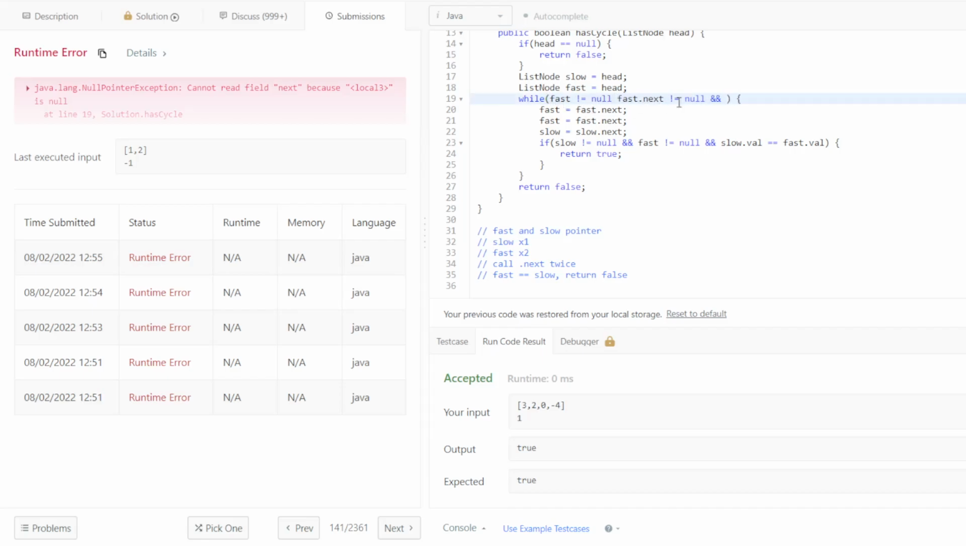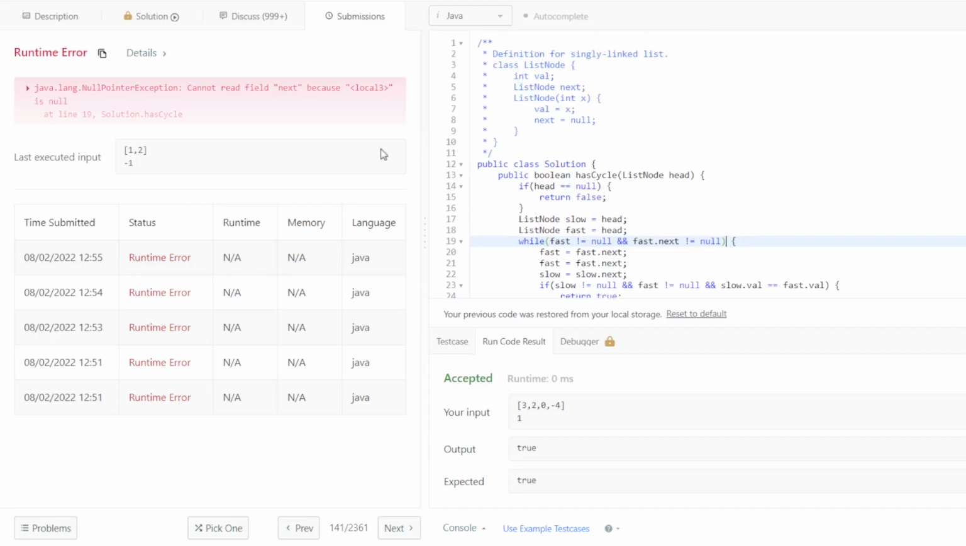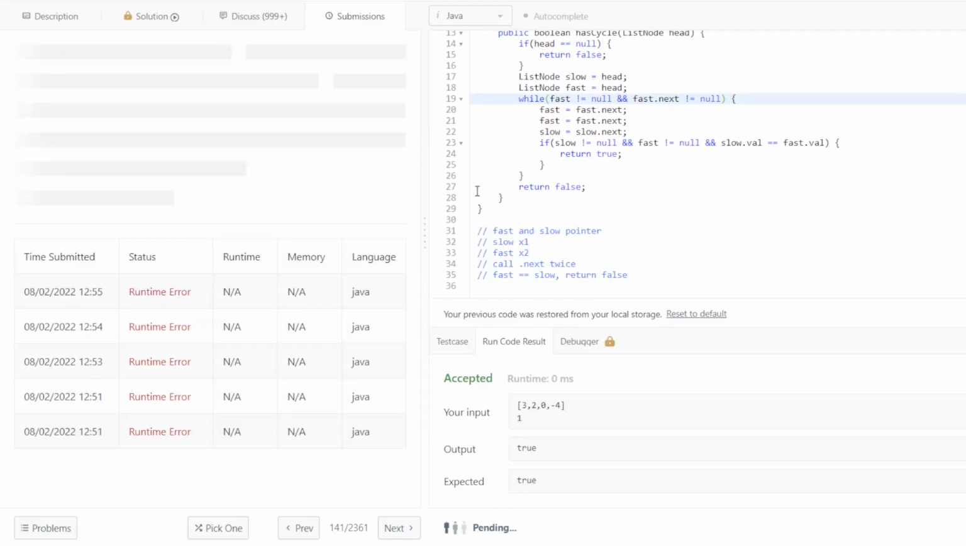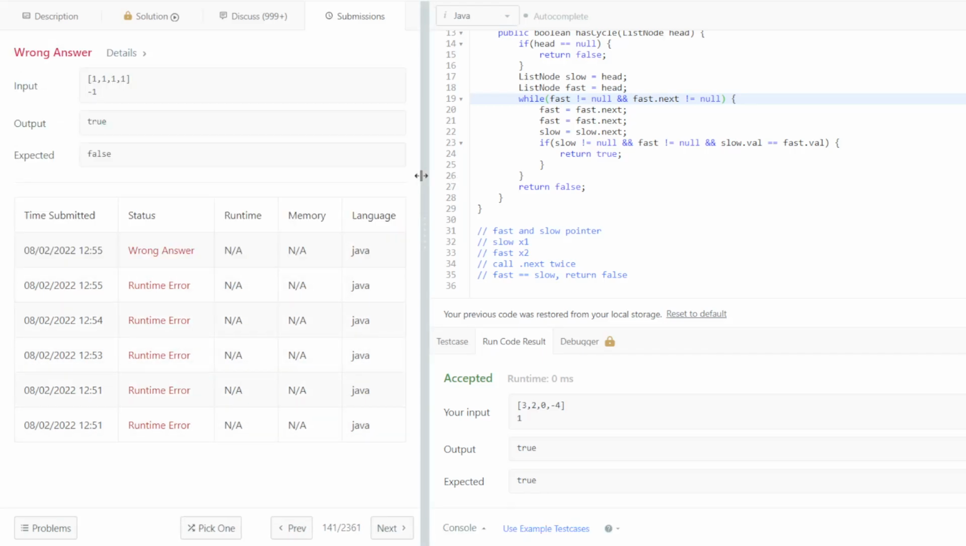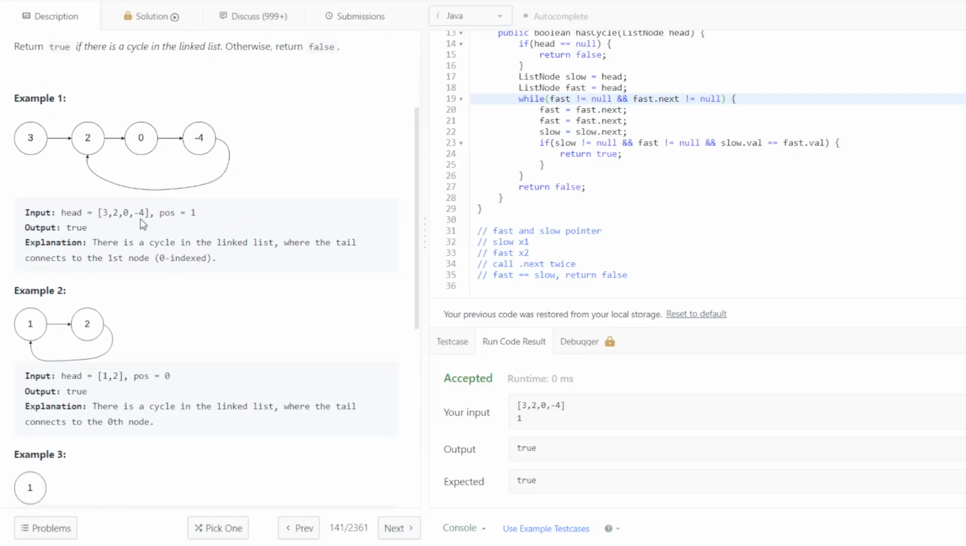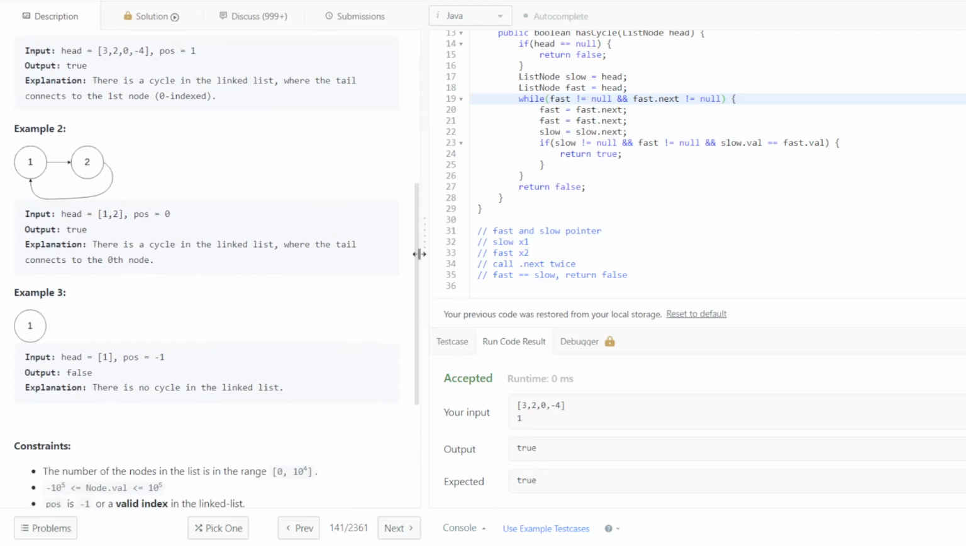So while fast does not equal null, and while fast.next does not equal null. Okay, just gonna hit submit again. Wrong answer. Okay. Well, so, okay, how do we, okay, -1 means there is no cycle, right?